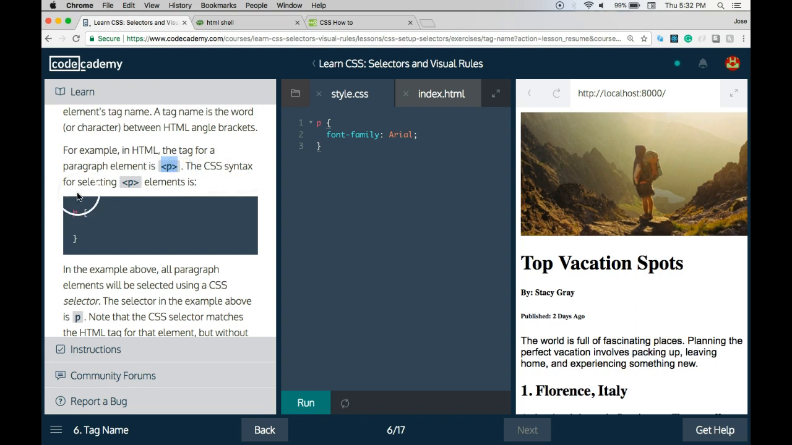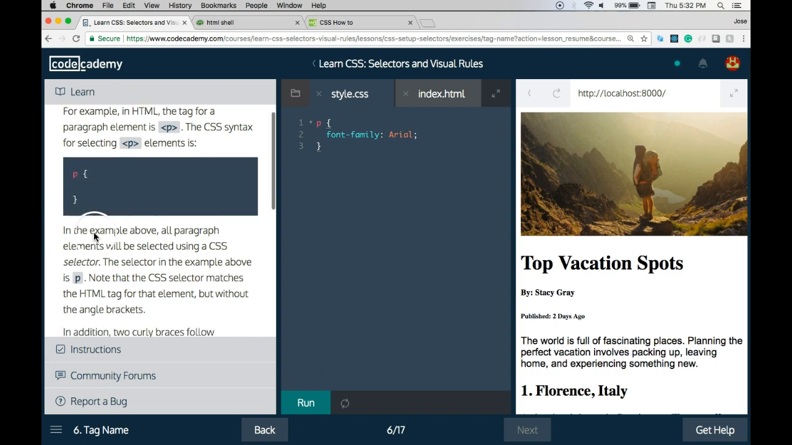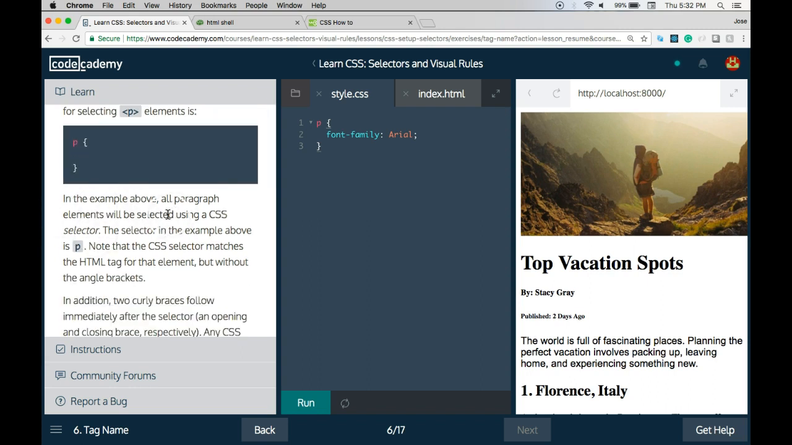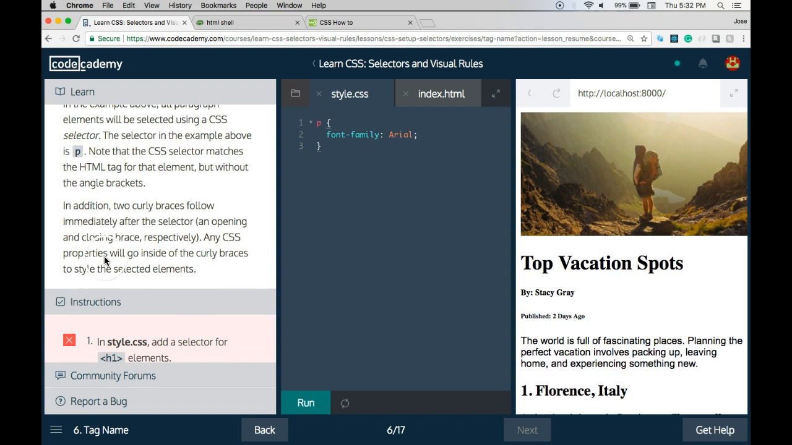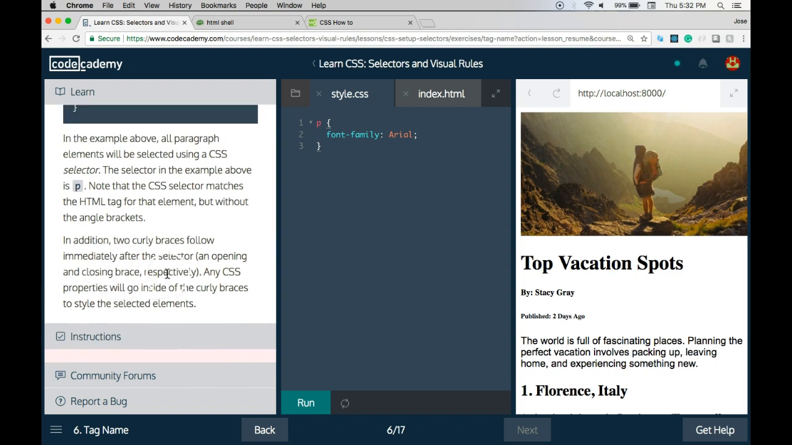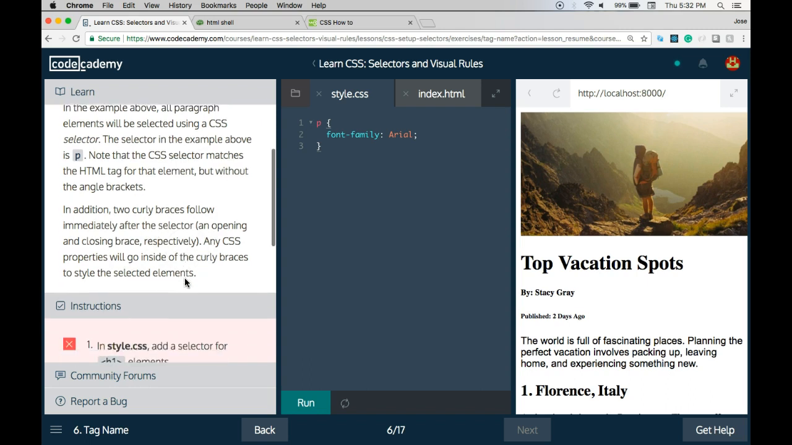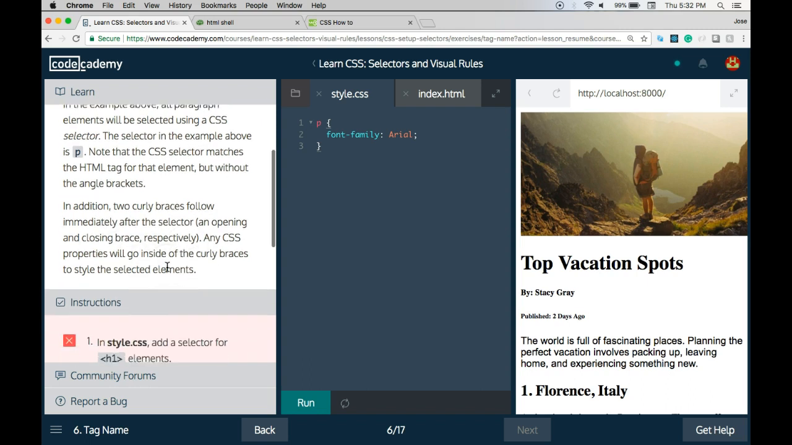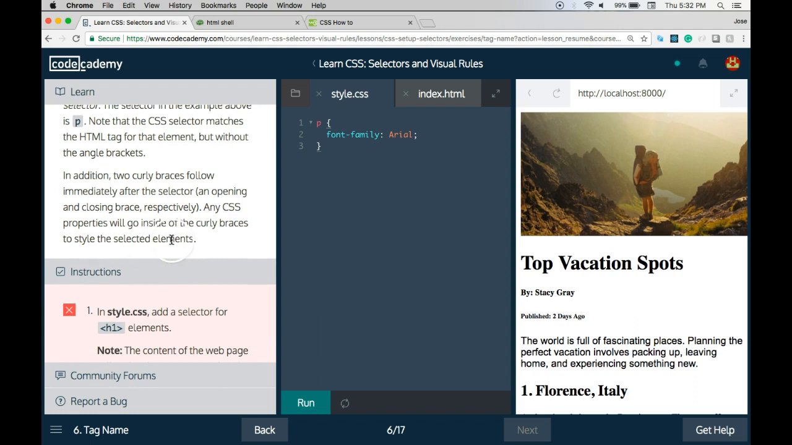The CSS syntax for selecting p elements is, and there it is, p, and then we have opening and closing curly braces. In the example above, all paragraph elements will be selected using a CSS selector. The selector in the example above is p. Note that the CSS selector matches the HTML tag for that element, but without the angle brackets. In addition, two curly braces follow immediately after the selector, an opening and closing brace respectively. Any CSS properties will go inside of the curly braces to style the selected elements.